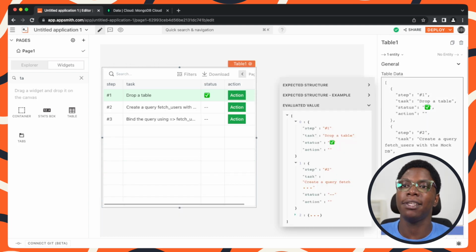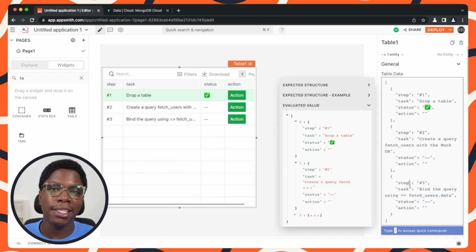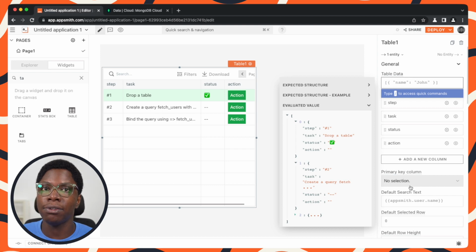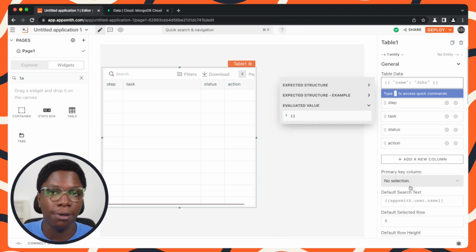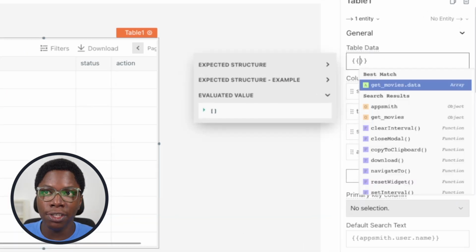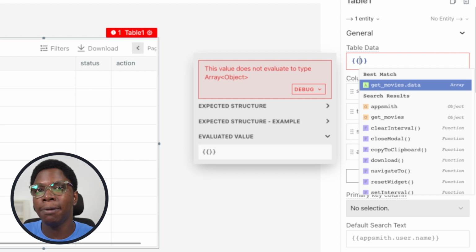And here we have a nice table widget. So to link the data coming from the get movies query to the table widget, I need to write some JavaScript using the mustache binding or mustache syntax. So this is going to be double curly braces and then the name of the query or the entity I need to reference data from. In this case, it's the get movies query.